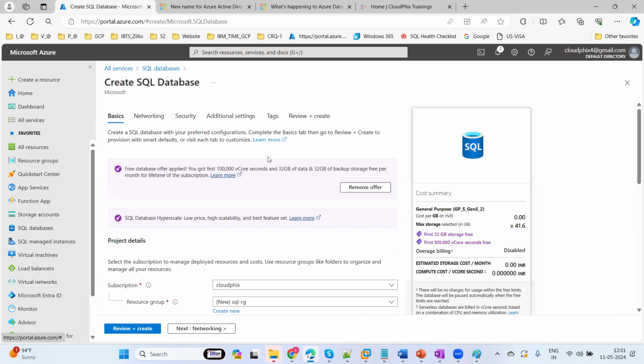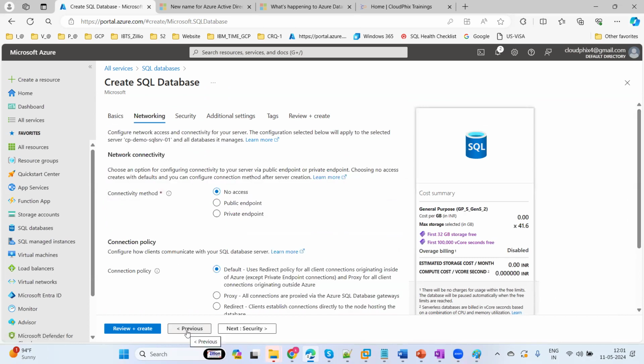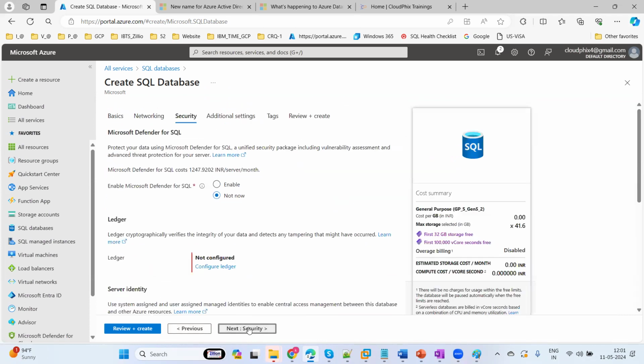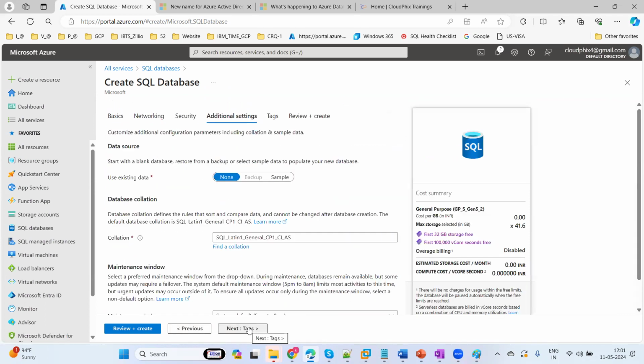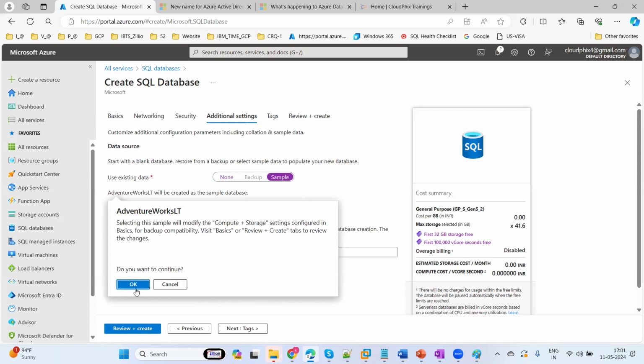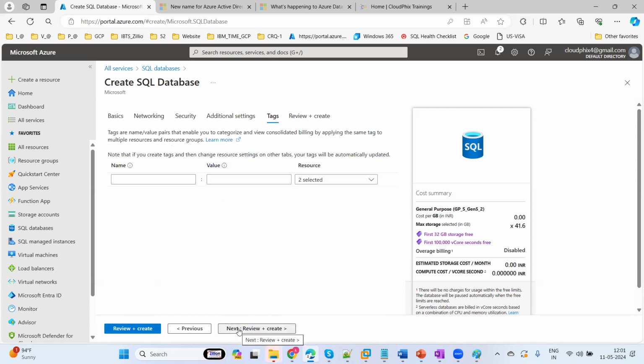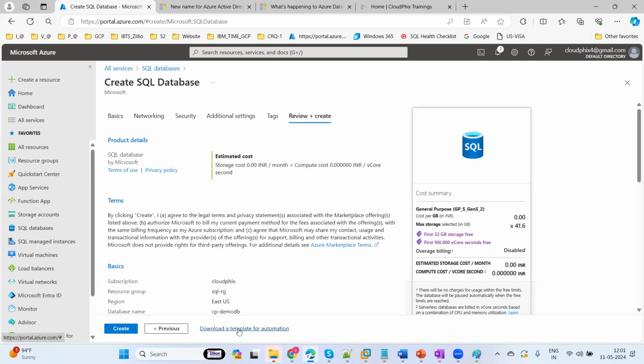Then the networking part. You are not going to do anything here, so keep it as no access. Then additional settings. Since you don't have any existing backup file, you cannot take one. If you take the none option, it is going to create an empty database, and if you take the sample database, AdventureWorks is going to be used. Let's take this sample AdventureWorks database so that we'll see some real-time data.